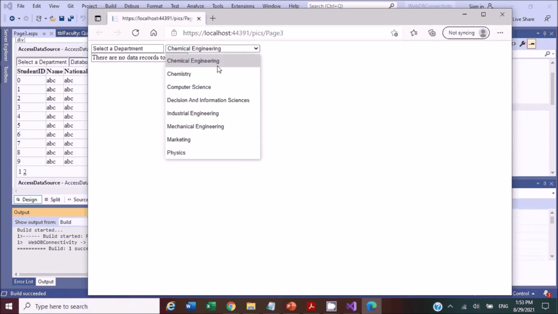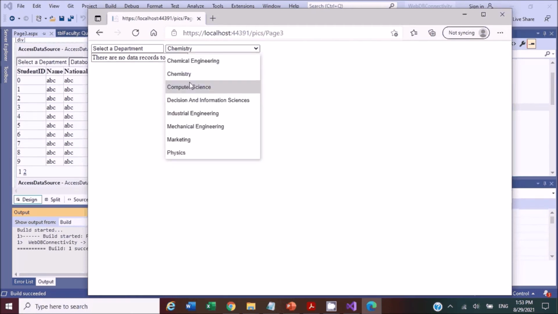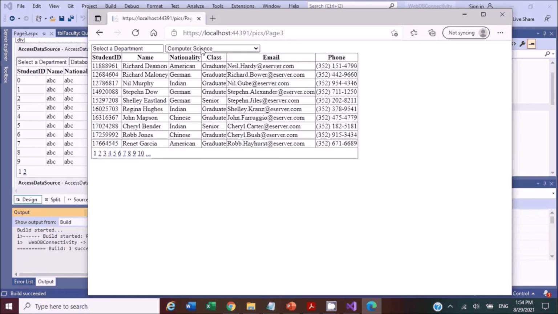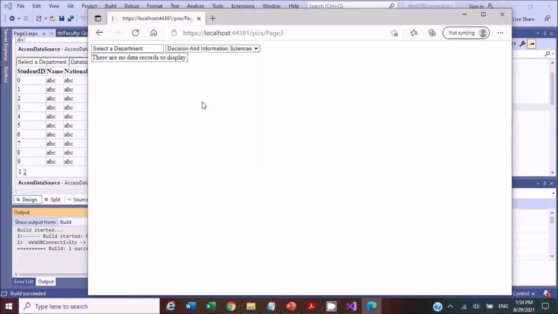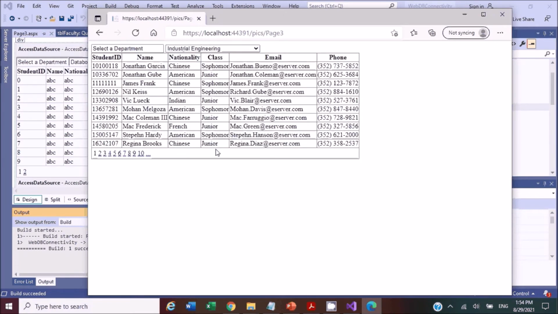You can choose chemistry. I'm sorry, computer science. If you choose computer science, you can see that it shows this result. We don't have this one. Do we have ISE? Yes, we have one, right? So that's how you utilize a certain control, like a Dropbox list control, to provide the output from another data source, right? Table.